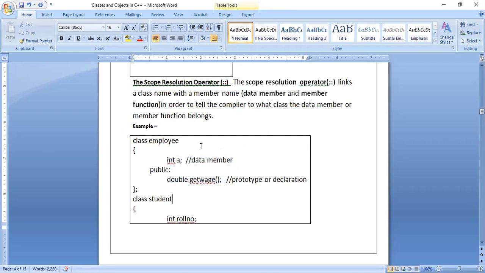If you want to link a data member or a member function with the class, then you have to use the scope resolution operator. Or if you want to link both, you can do it, either one or both. So the scope resolution operator links a class name with the member name, in order to tell the compiler to what class the data member or member function belongs.